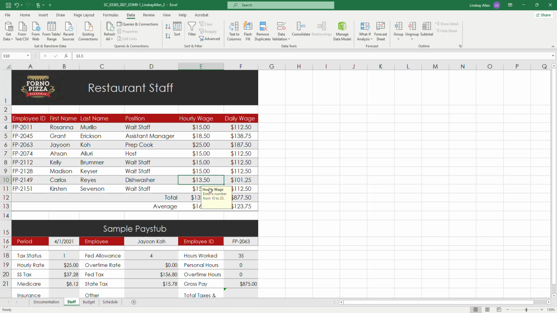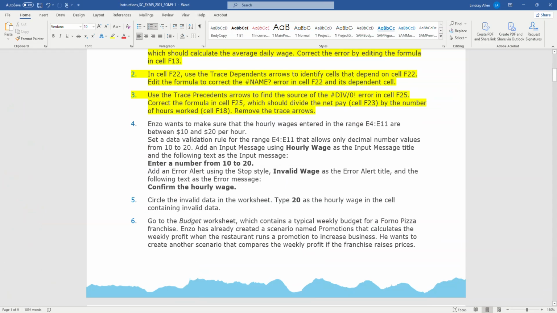So this hourly wage text input message is just letting us know each one of these cells we should be entering in a number between 10 and 20. Now we have one outside of the range right now, and we're not going to worry about that. So this is everything for step 4.